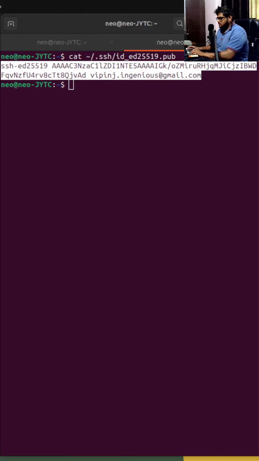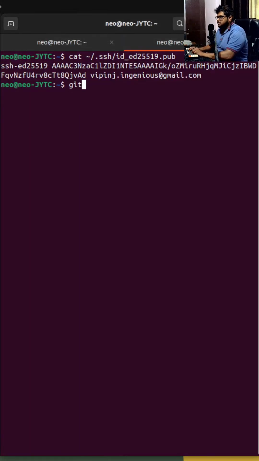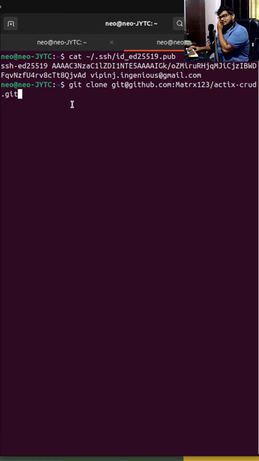So I kind of never do git clone on HTTPS. I'll go for HTTPS. Oh, sorry, SSH. Let's try out something. Let's copy our Actix CRUD application. So on the code, if I copy the SSH part, now let's see, I'll say git clone and I'll paste this thing. So you see, this is the thing. If SSH is working fine, then I will be able to download it.